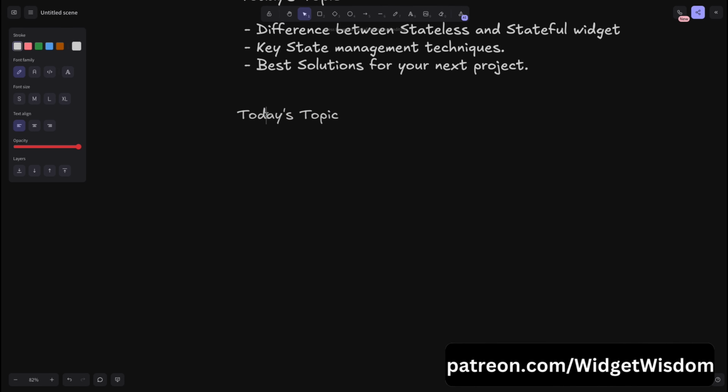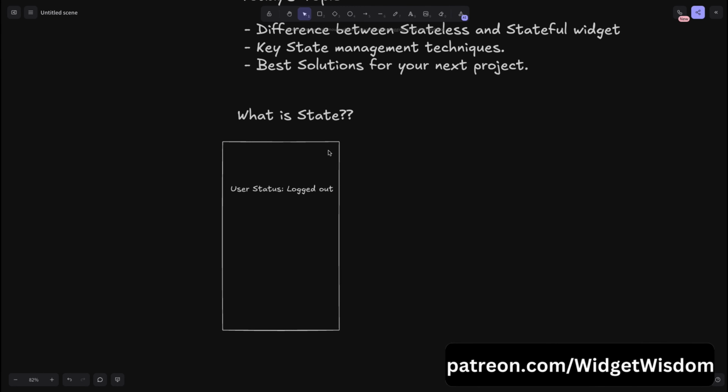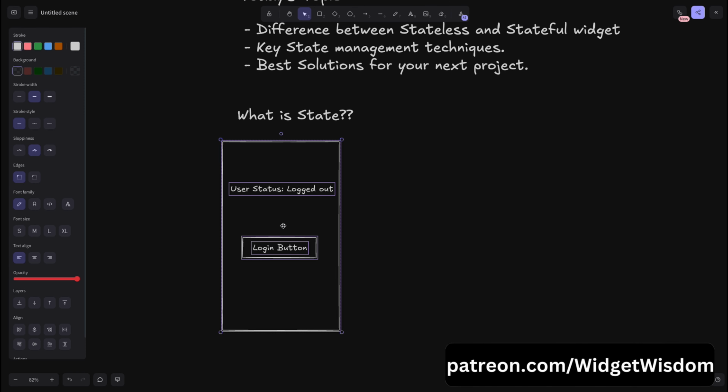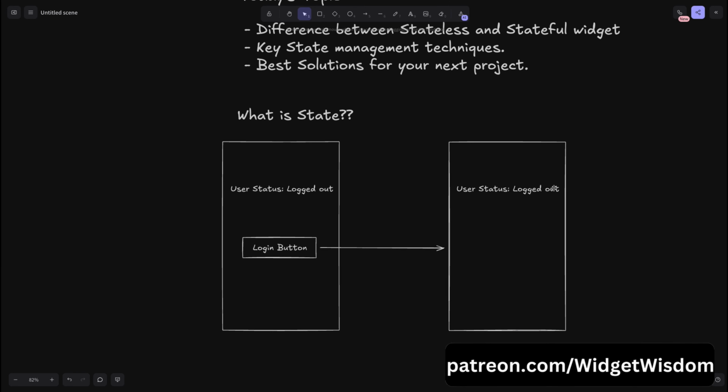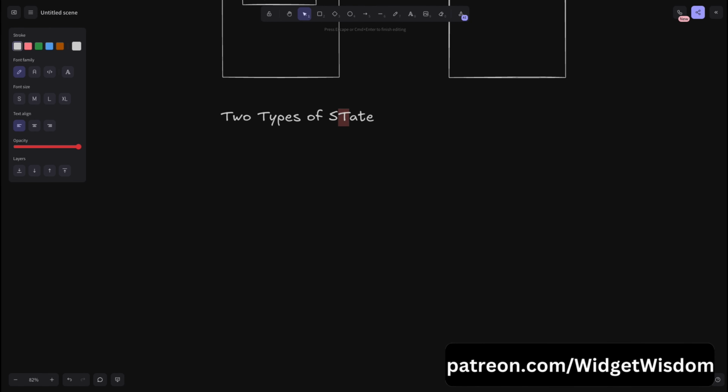So before diving into widgets, let's first discuss what state means in Flutter. At its core, state refers to any data that can change during the lifetime of your app. It could be something as simple as the number incrementing when you click on a button, or as complex as maintaining user authentication status. There are mainly two kinds of state in Flutter.